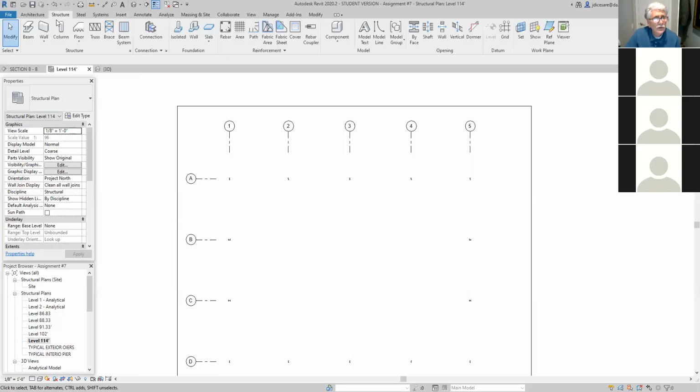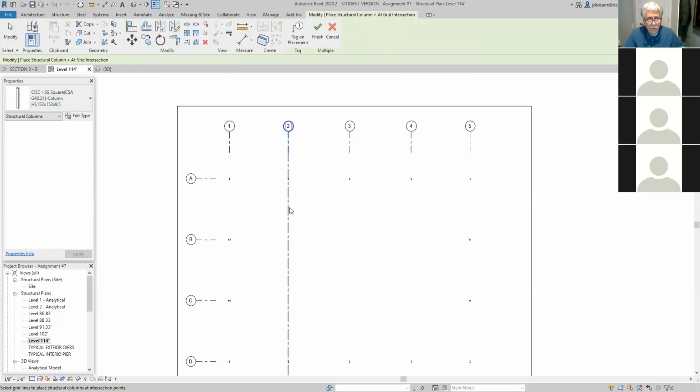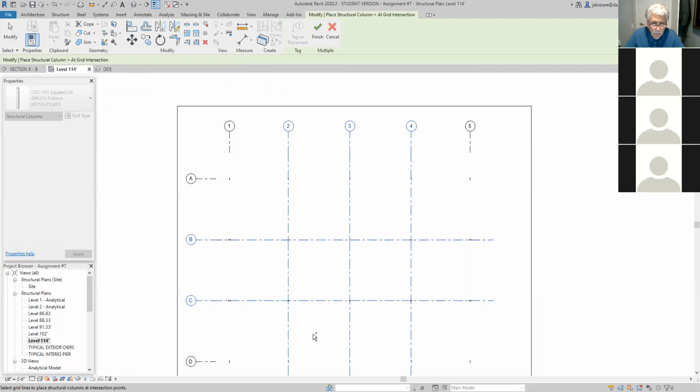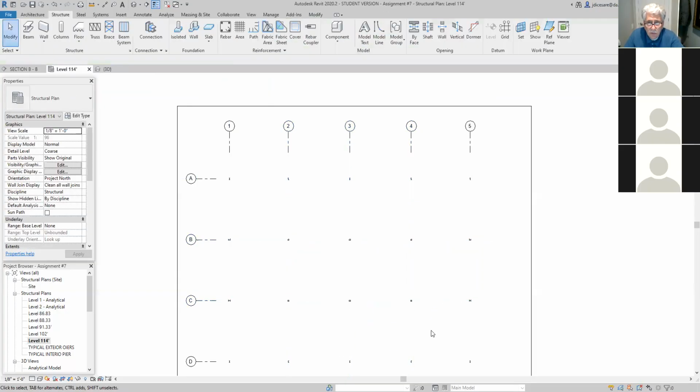So I go back to structures, go to columns. Now it's already there, and you want to place them at the grid lines. So you pick one grid line, it doesn't matter which one, hold the control button, pick another one, and then pick the other ones where the columns are placed. We only have 2, so press the check mark, and now you've already placed your HSS, okay?